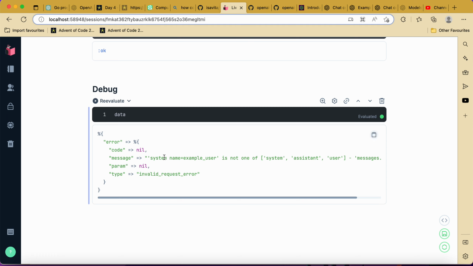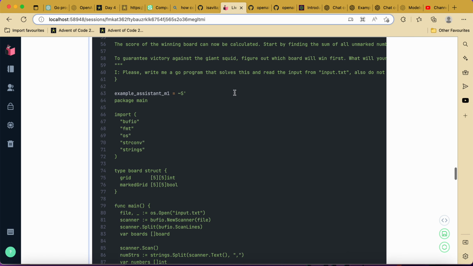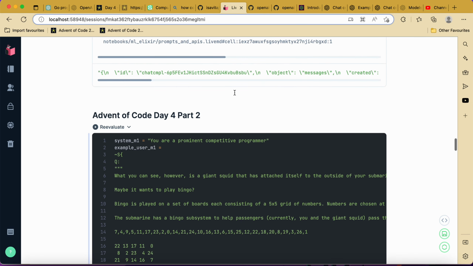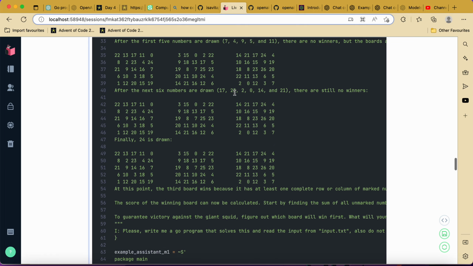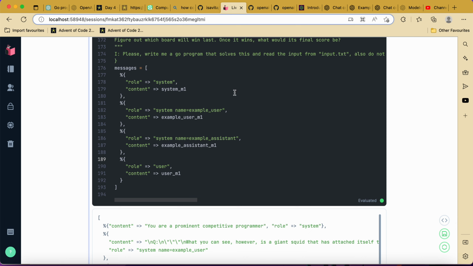Okay, that's what I expected. They're saying that we're looking at this thing that you're saying is system, but it's not one of our supported roles. Okay, it looks like they don't support this yet in their API, which is fine. I would expect something like that.